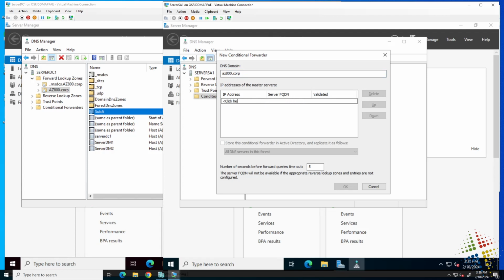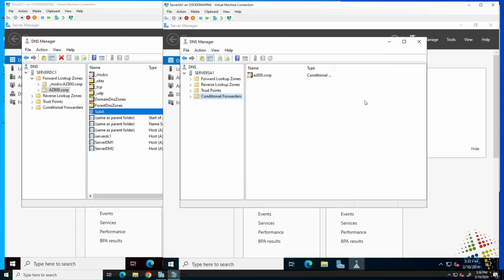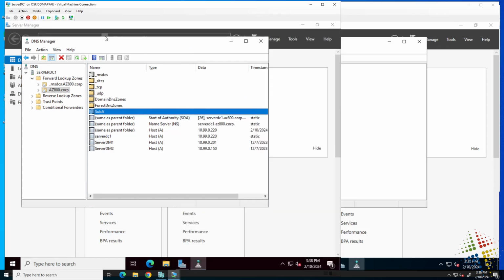Did not like my keypad. 10.99.0.220. And OK. And now that I have a conditional forwarder on server SA1 pointing to AZ800, I now want to do the same thing from AZ800 from DC1.